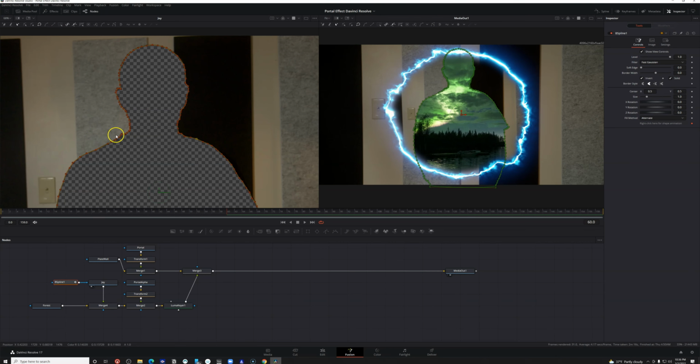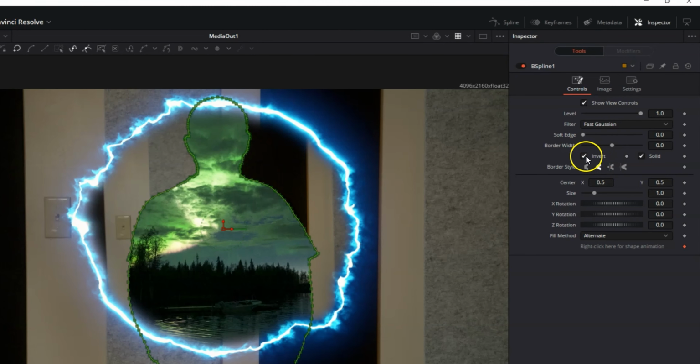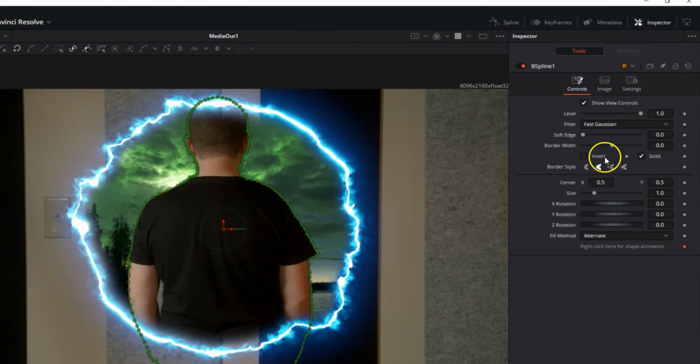Either way, we've got our mask done, but now you can see we've got our wall showing in our final composition, but not me. So all we need to do to fix that is make sure that B-spline node is selected, and then over in the inspector, just uncheck that invert mask. And there we go. And if we just double click in the node section, it will take out our outline there so we can see what we're working with. It doesn't look horrible. There's a couple things we need to fix.